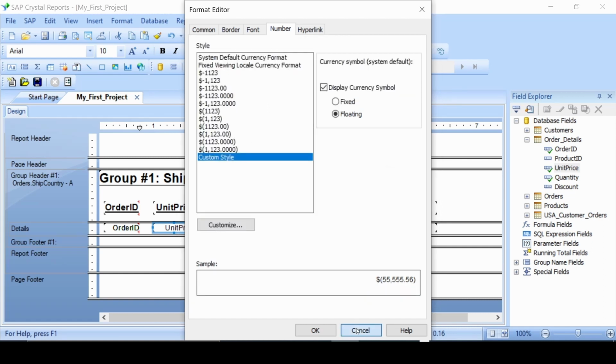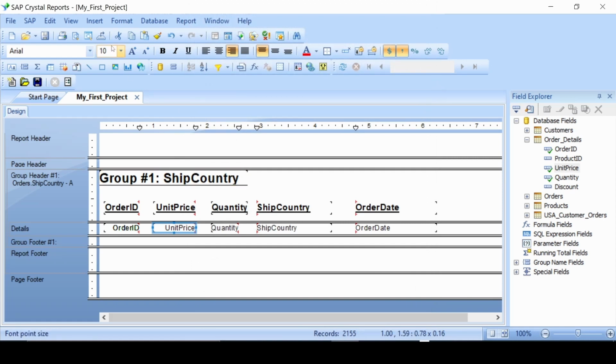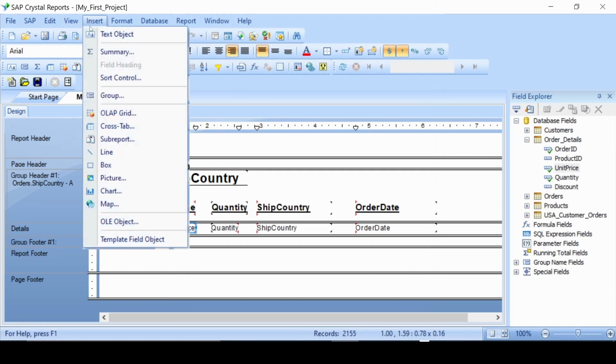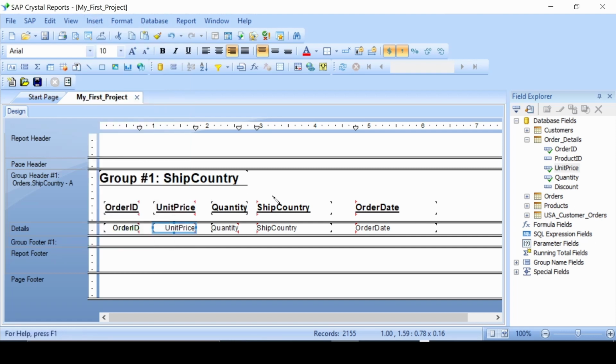Okay, so next we'll get out of this by hitting cancel. And if we go up here to insert, we can insert a line, a box, a picture, a chart, and a map. So if we want to draw our own line, just to make things look more organized, I don't really use this, but some people do. You can draw your line.